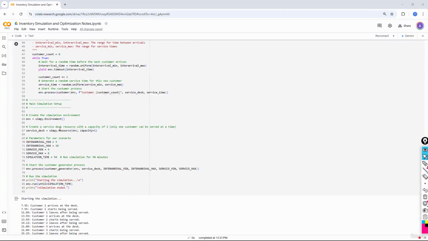So to start the simulation, we will first again define our SimPy environment object. We will create a service desk resource with a capacity of 1, so only one customer can be served at a time. And then we will define our key parameters, for example, inter-arrival minimum time, inter-arrival maximum time, service minimum and service maximum time. And these are basically key parameters for creating the uniform distributions.